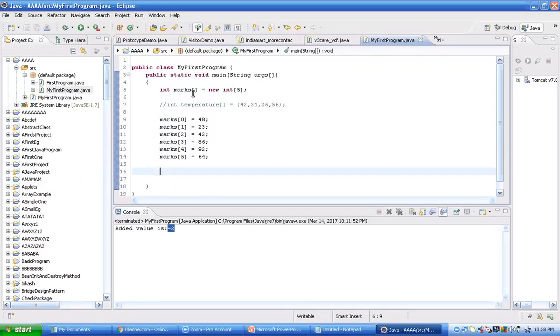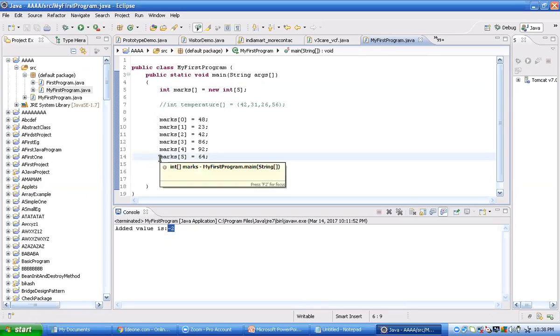Anything wrong here or is everything right? The value we gave is 6, but the size is 5. So this is not valid. Even though it is there, it compiles, but it will give a runtime exception. That is a runtime error.